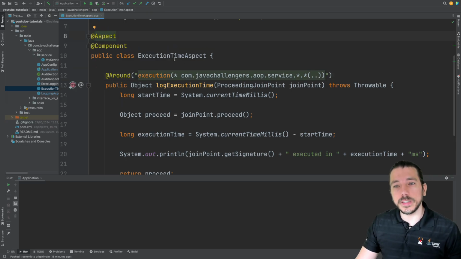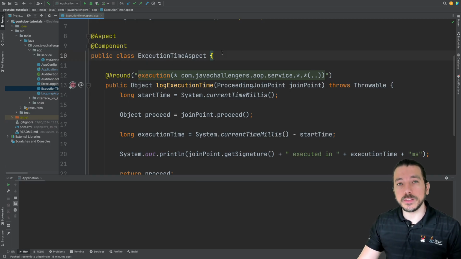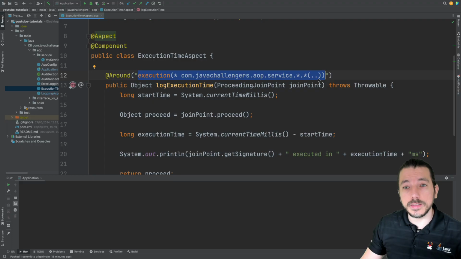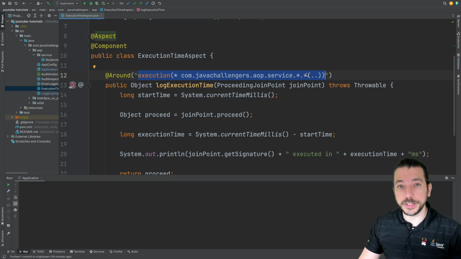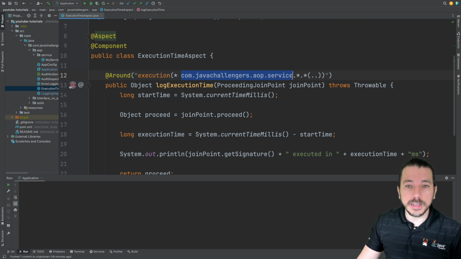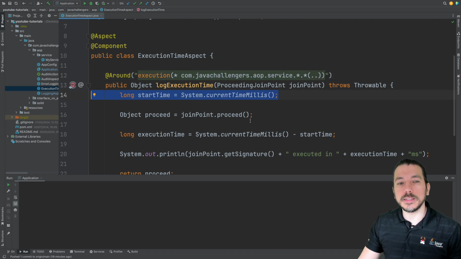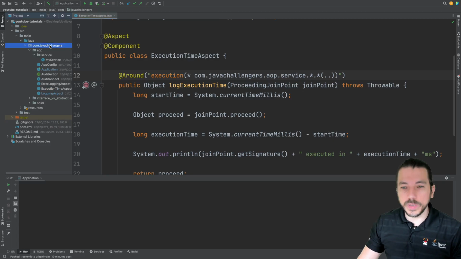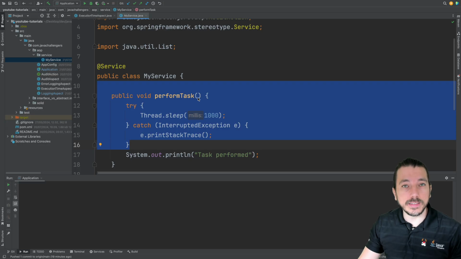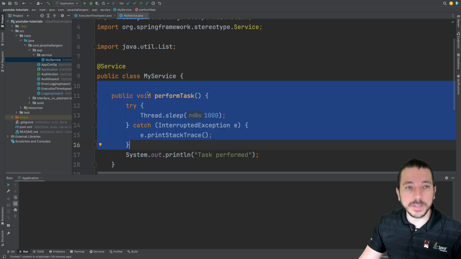So let's first explore how to measure a method execution time. So this is the aspect class, and this is the point cut expression. And here it basically says that every class that is within this package, we will execute this logic to calculate the execution time. So you can see here that we have this package com.javachallengers AOP service, and we have this my service class. So this means that all methods from this class, we're gonna have the method execution time measured.